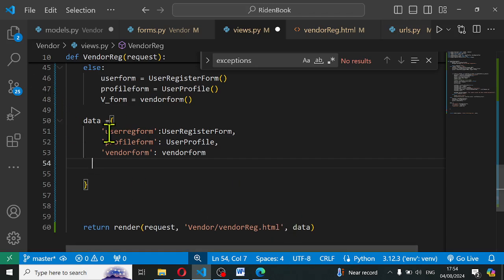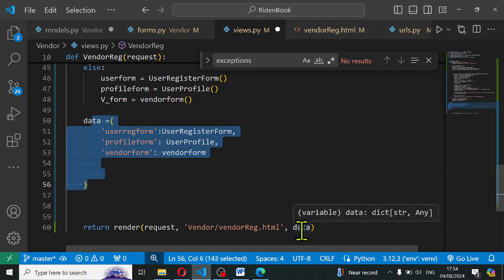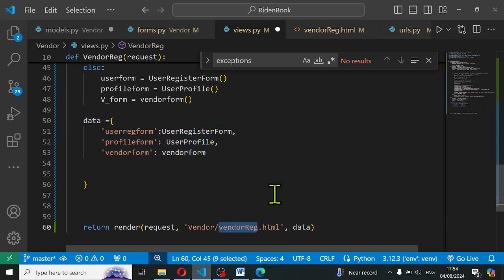So this data, all these forms will be accessed inside this vendor_reg.html. If you don't do it like this, by defining a context dictionary, you will not be able to access these forms inside this vendor_reg.html.